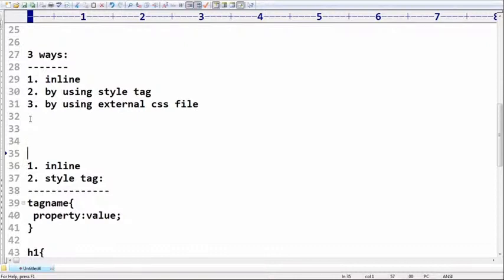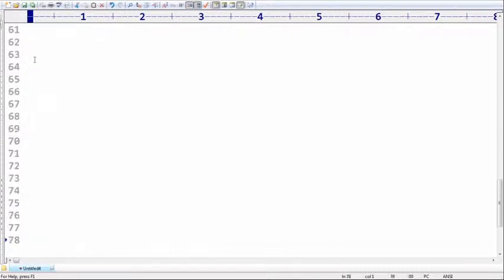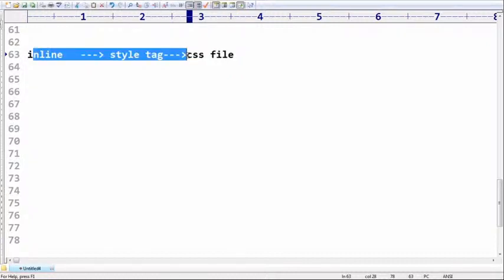The most specific rule is always going to get high priority. First, CSS is always going to give priority to inline. If inline is not available, then it will go for the style tag. If the style tag is also not there, then it will go for the CSS file. But whenever we are using a CSS file, no one is going to use these kind of things. Remember that.